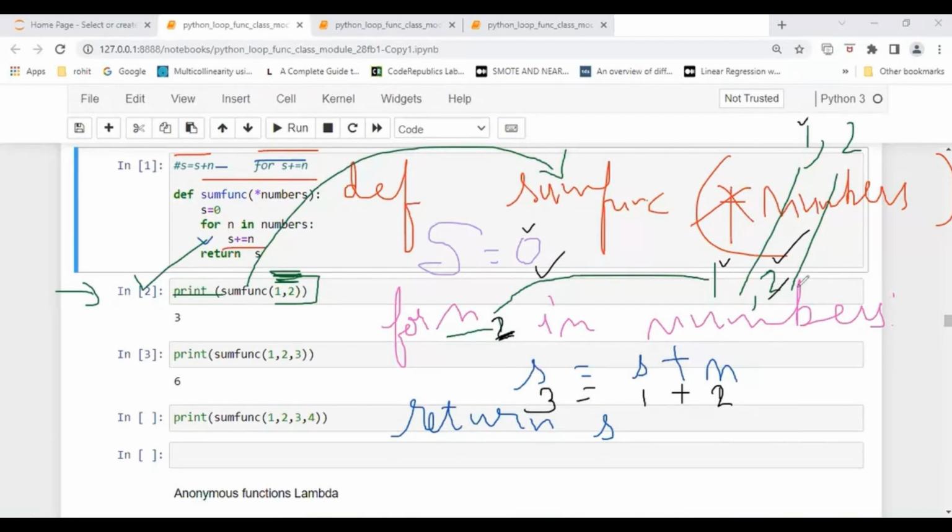Now it will again check, is there any more numbers? No, there's no more number. Let's end it, finish it. So s is 3. So inside this s, the value is 3. This value will be returned back, and this value will be returned back here. You will be receiving the answer of sum function 1, 2. So internally it is working.